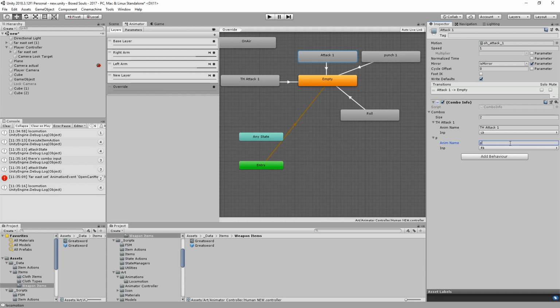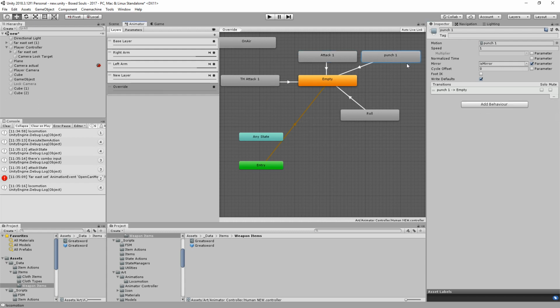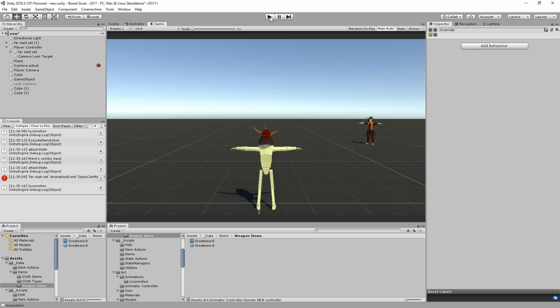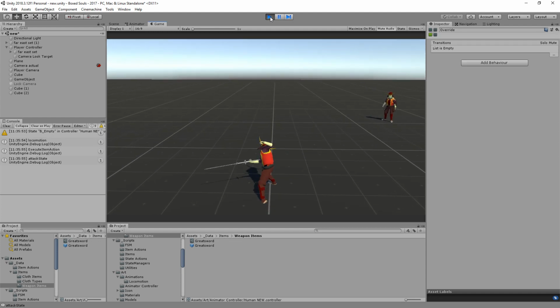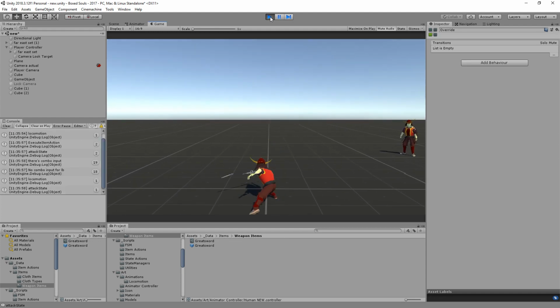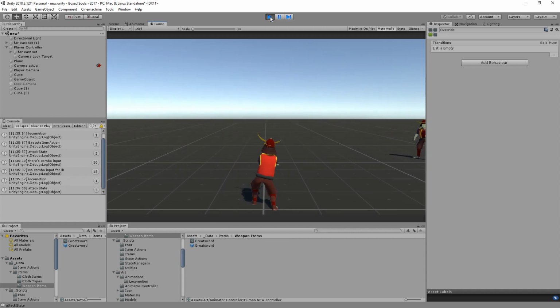Let's maybe do a punch one. Let's remove the first one. So we're going to say attack one, right bumper will go to punch one, and from punch one we're going to create another array of combos, and we're going to say go to attack one if you are pressing the left bumper. Let's try this. So attack to the punch, left bumper to the combo.